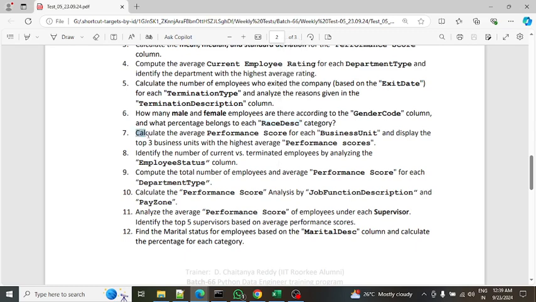And the seventh question is, calculate the average performance score for each business unit and display the top three business units with the highest average performance score. So we need to calculate the performance score of each business unit, and among that we need to identify the top three business units with the highest average performance score.